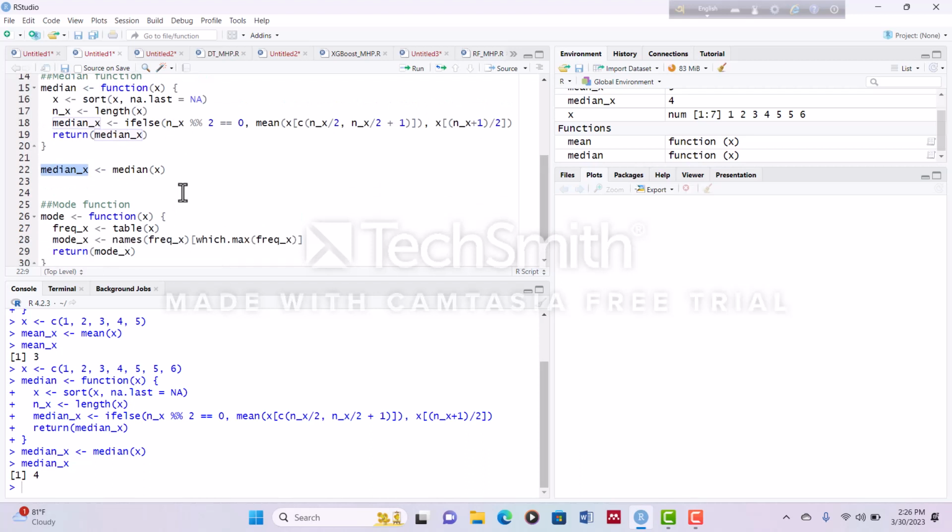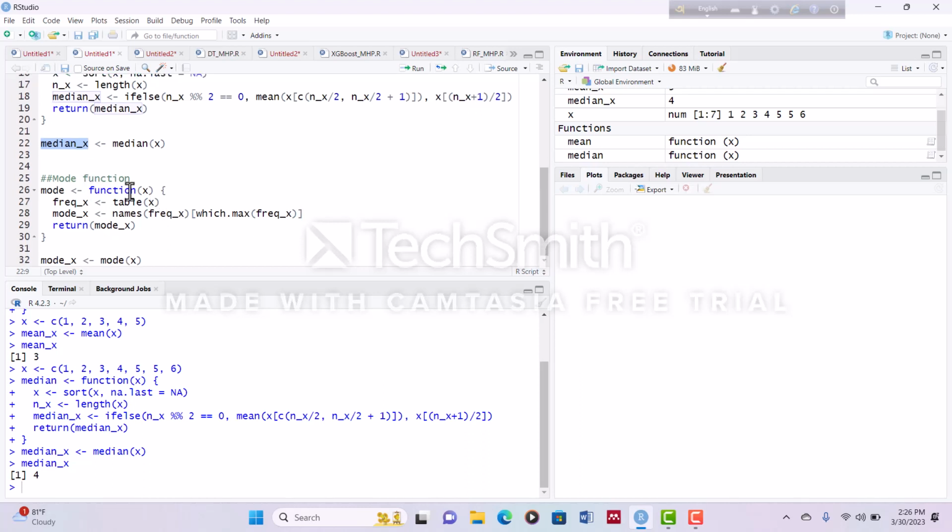So now the mode function. So we know that mode is the value that appears most in the dataset. So this is the mode function we have written in R. In this function, we first use the table function. This table function is used to count the frequency of each unique value in the input vector x, which we store in the variable frequency of x.